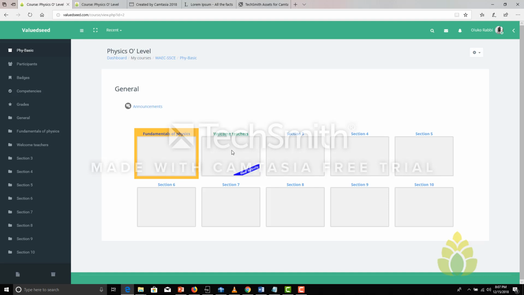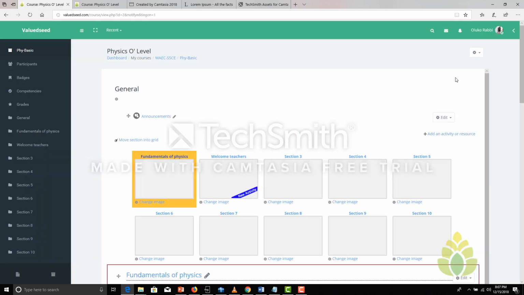And okay, I'll click on this, the last section we worked on. So I'm going to edit it. To do that, I click here at the upper right corner and I'll turn on editing. And after that, you can as well change the image here so that it looks nicer and more attractive for the student.